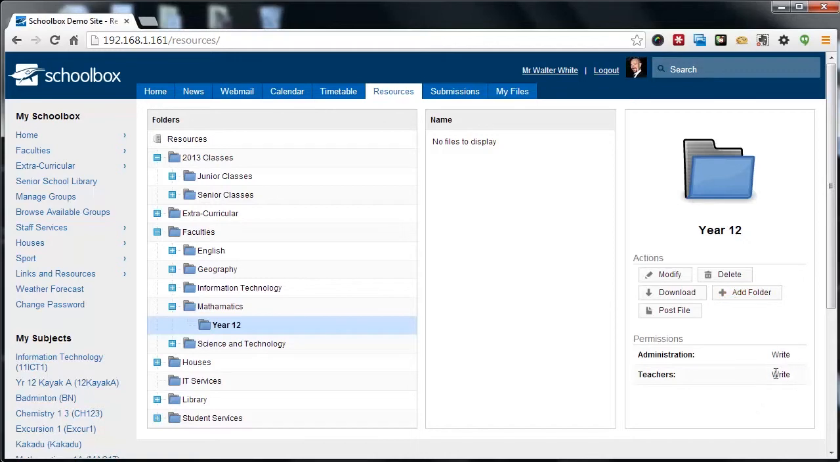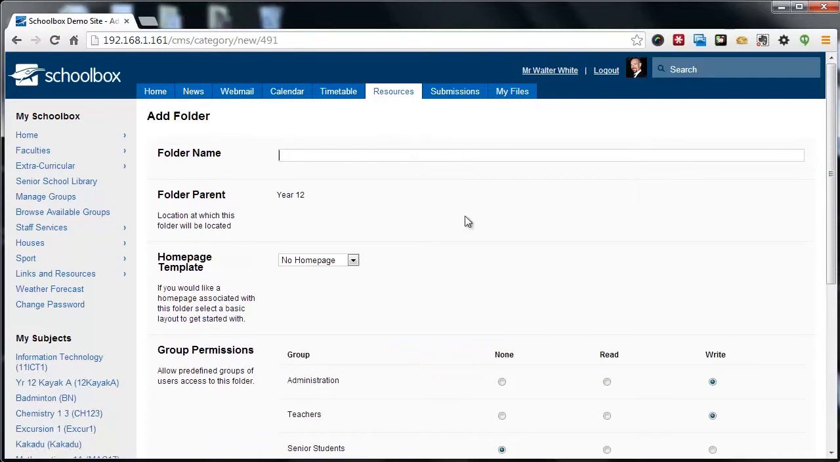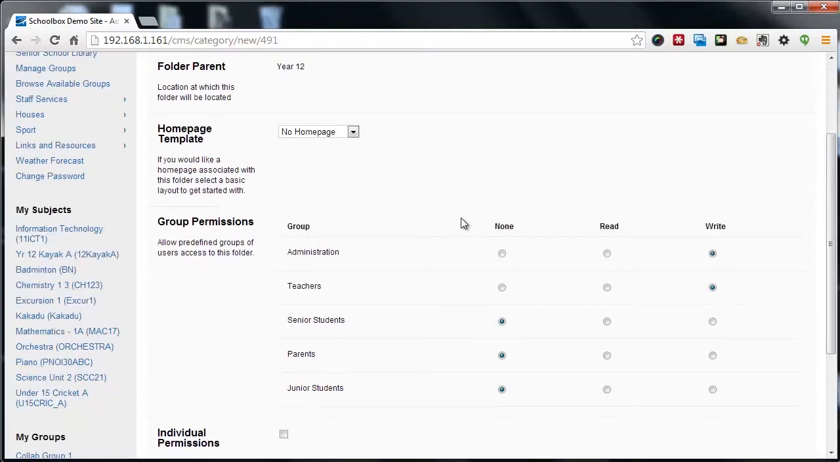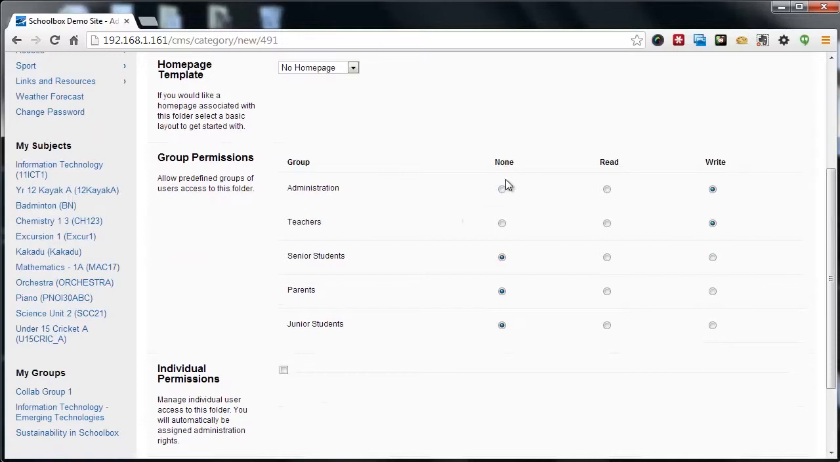Now you will need to make sure that you've got the right permissions in your group. I am logged in as a teacher, and that's why I'm able to actually complete this. So once I click Add Folder, it brings me to the Add Folder interface, and I can then specify a name for my folder. I can optionally add a home page on top of this folder, but in this case I'm simply going to be looking at holding some files within this folder.